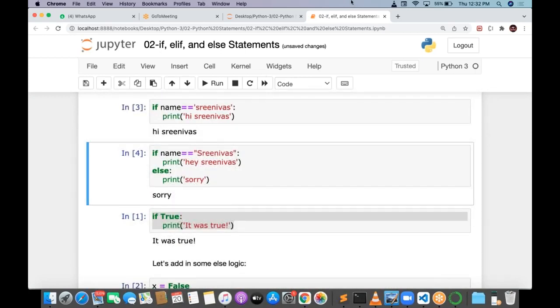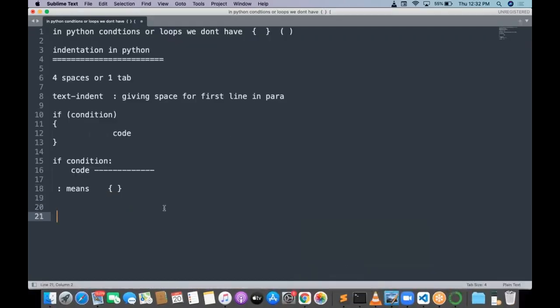Else if. Okay, let me write the differences. If and if else are the same, but else if is converted in Python to elif. Remember, switch is not there in Python. In JavaScript, there is the concept of switch, which is the same thing as elif. So why go with two syntaxes? We don't have switch. We have only elif. That's enough. Now go with this.